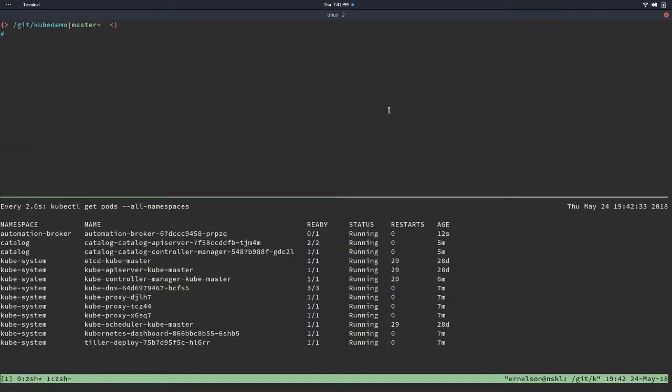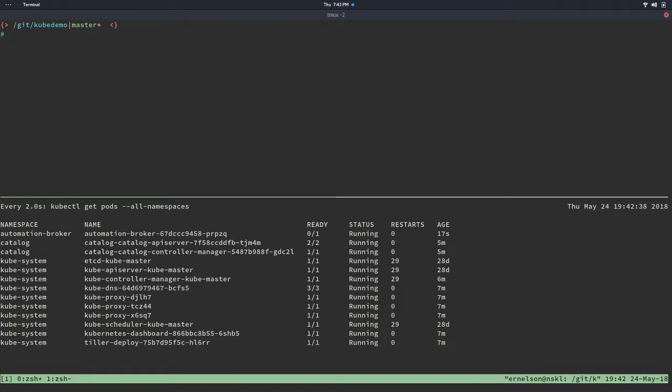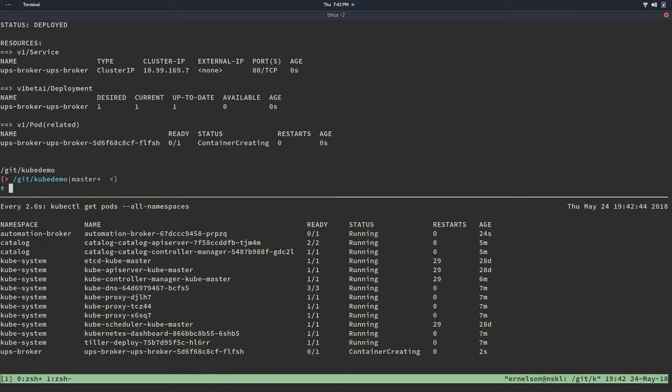The second broker that we're going to use is the UPS broker. So let me install that. UPS is the user provided service broker. You'll find this in the service catalog as it's basically just a mock broker with some fake services. We'll install that into the cluster as a cluster service broker to illustrate that cluster service brokers and service brokers exist alongside one another.